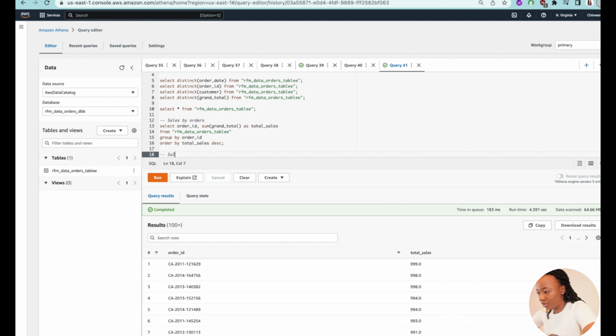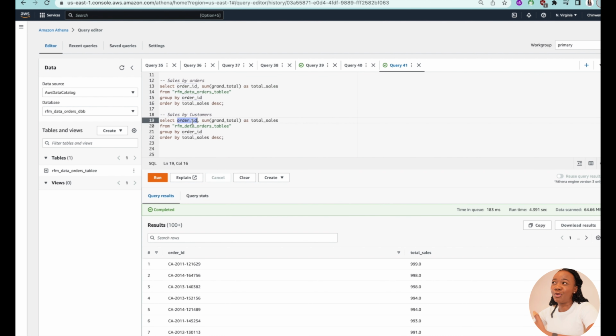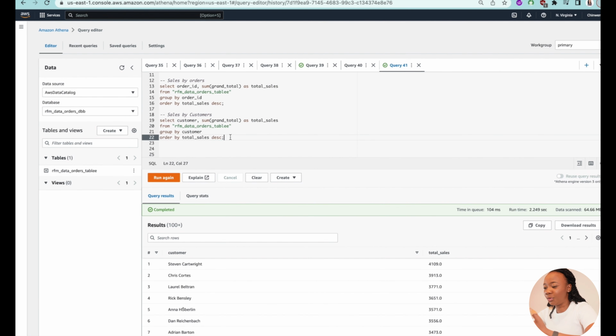And we're going to group by customer as well. So we want to see what customer actually gave us higher sales as well. So that we know, okay, this customer is actually bringing much more money by purchasing. So we're seeing that we have Steven Cartwright with 4,109 USD.